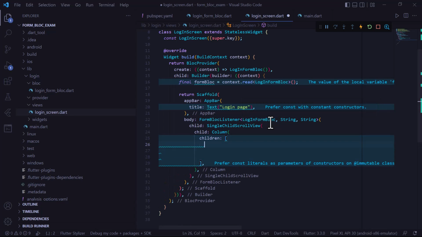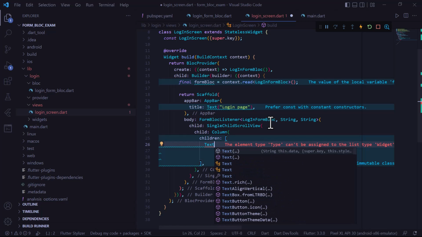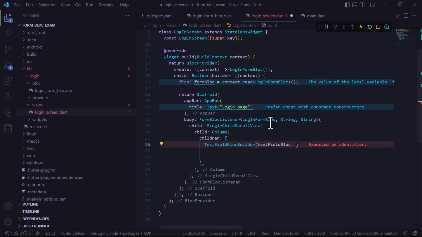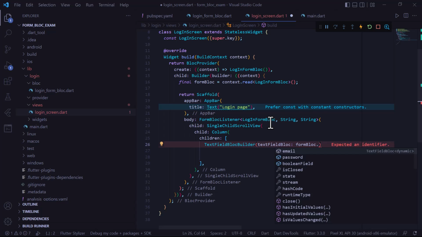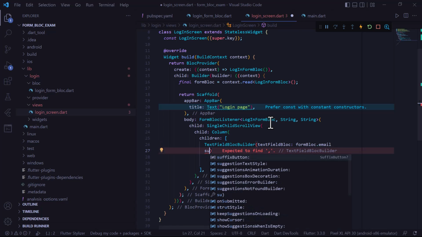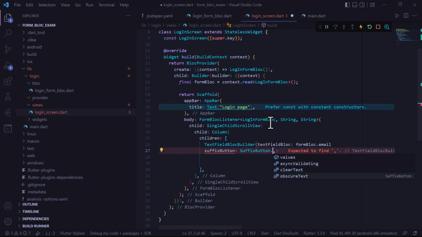So the first feed we're going to add is for the email. So we're going to use text feed block builder, that's the name. Then each of these will take in the form block dot email. So with this we could add a suffix button to it if you want. As you use suffix dot, you could add suffix stuff here, but we're going to use this for the password, not for this. But for this one, we're going to add a prefix instead.